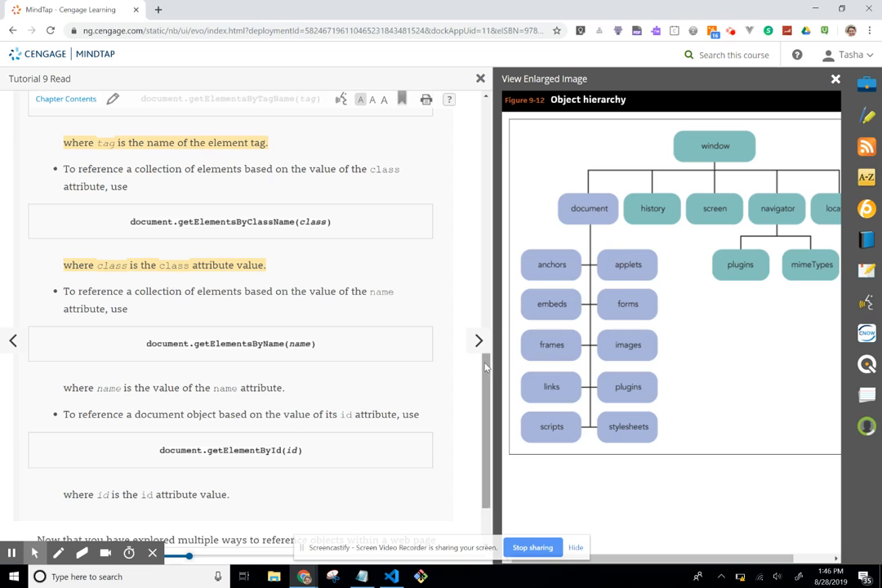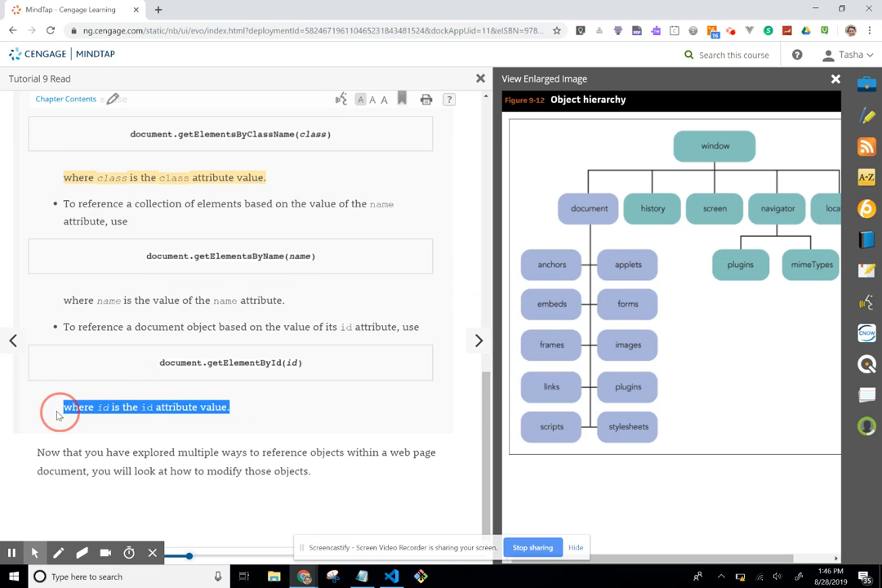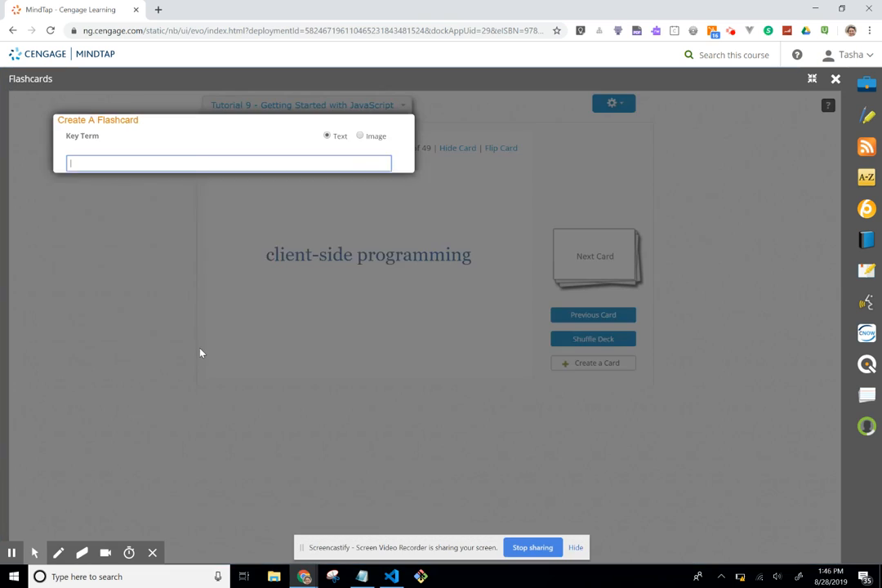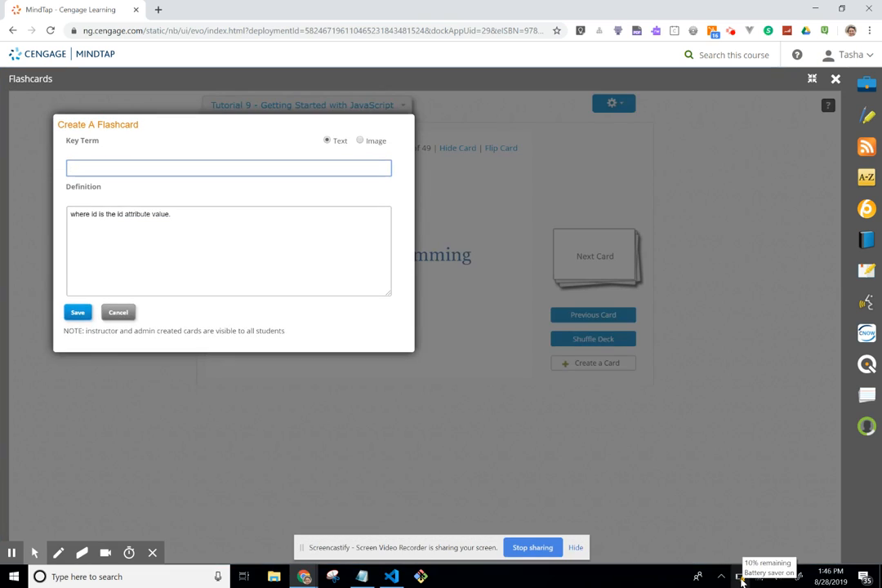And go to ID. Let's see what add flashcards does. I don't know. My battery's about to die. So key term is ID. That's what it does. You can make it if you want it. ID is the ID. You can also put in there, IDs must be unique. Can only be used once in a document.